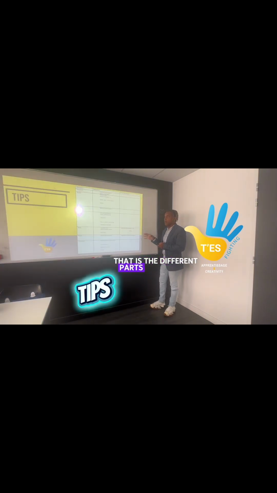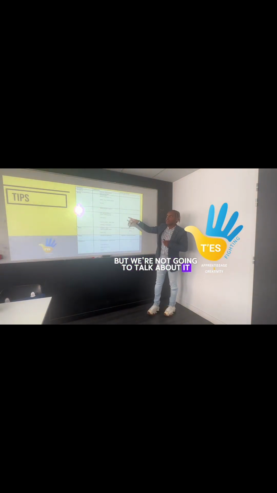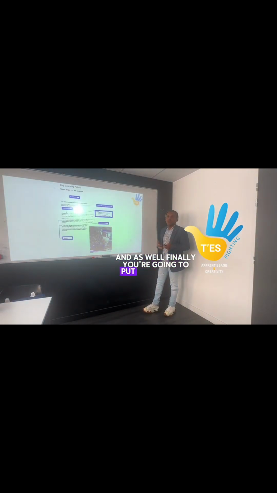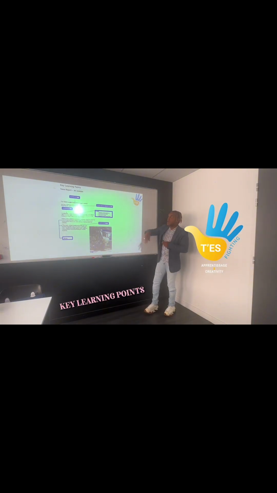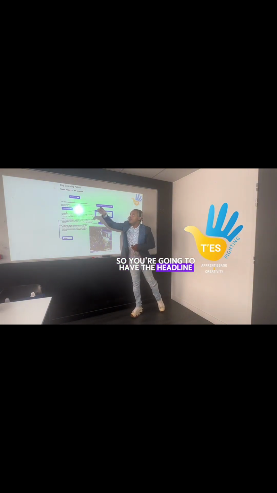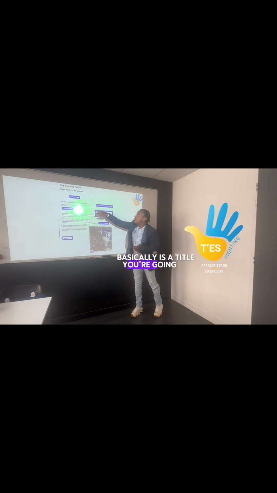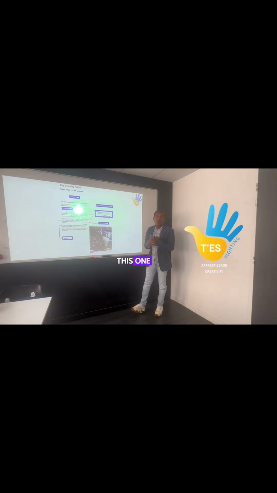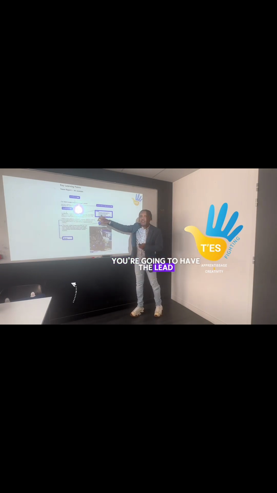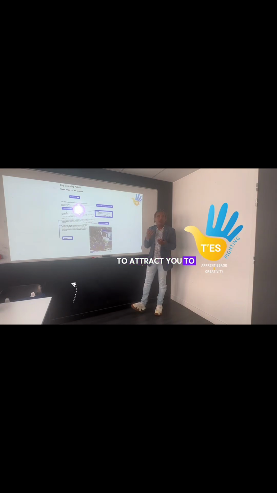Those are the different parts. On this one, I put the different definitions, but we're not going to talk about it. It's a kind of tip to understand more. And finally, you're going to put your article with the different parts marked with arrows. You're going to have the headline, basically the title. You're going to have the byline, the one who wrote the article, the journalist. You're going to have the lead, the introduction, to attract you to read more.